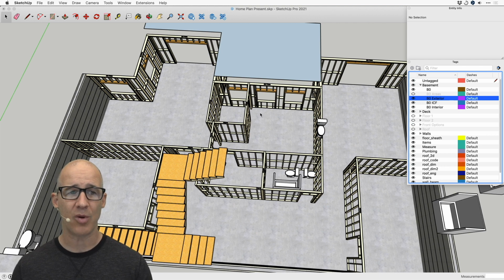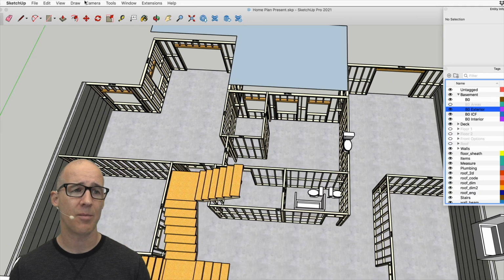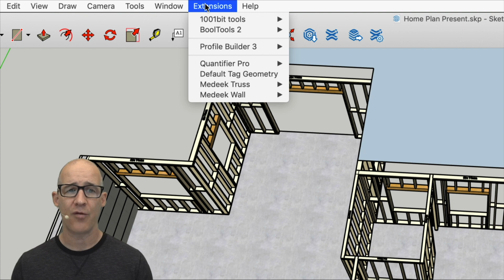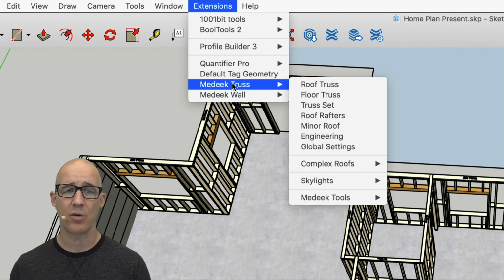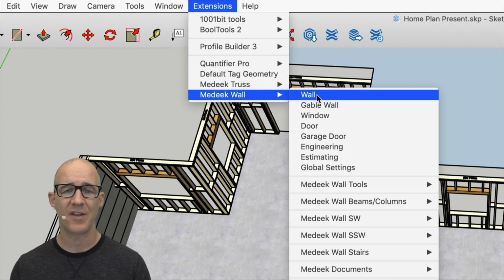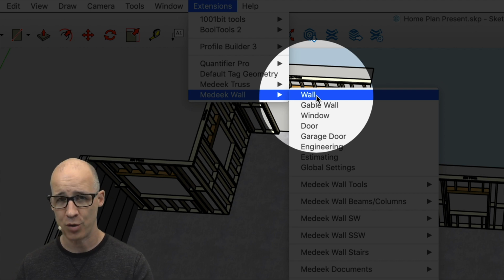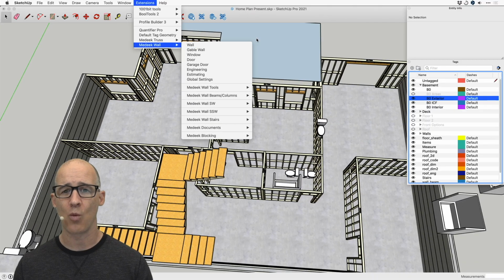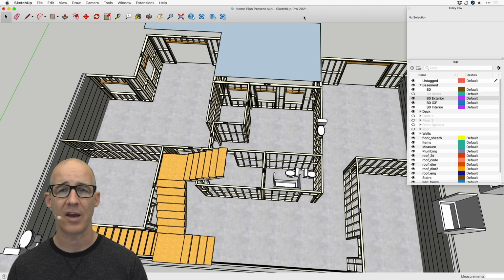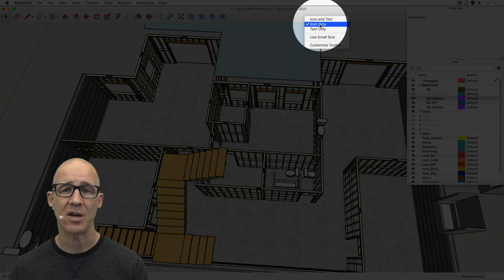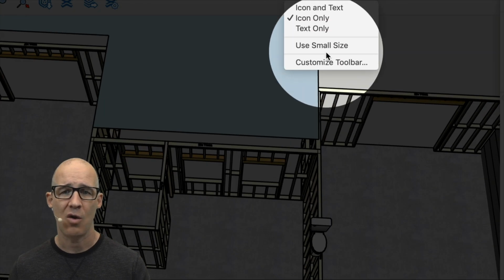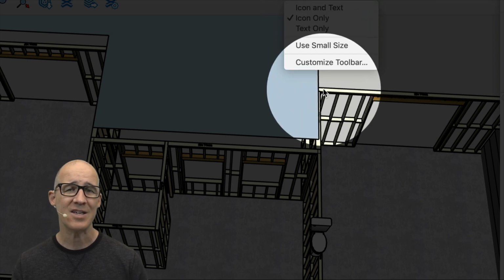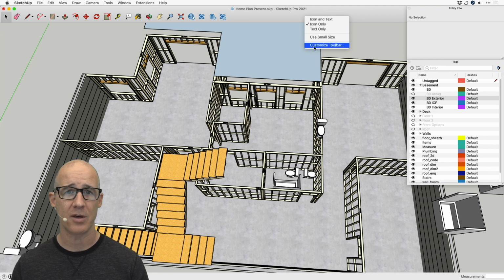So the Medeek plugin you're going to find here on the Macintosh. In order to show the plugin, I don't have it turned on. If we go to the extensions menu and we go to the Medeek Wall and just select Wall, this is just activating the one tool. It does not activate the palette or the toolbar. On Windows, what you're going to do is you can right-click in this area. When I right-click here on the Macintosh, I get this menu that deals only with the Macintosh. But when you right-click in the top area on Windows, you get a list of all of the possible toolbars that you have access to.